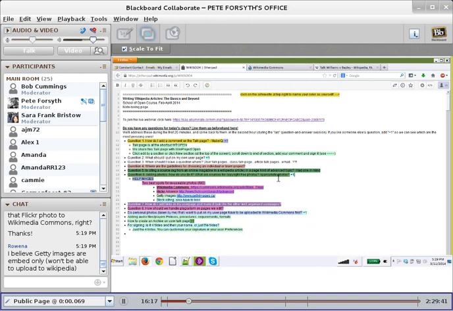I see the next question with a plus one is, do personal photos taken by me that I want to put on my user page have to be uploaded to Wikimedia Commons first? Yes, they do. Wikimedia Commons does have some standards about what kinds of photos can be uploaded and what can't. As a general rule, something has to be useful for an educational purpose to be uploaded to Wikimedia Commons. But there's an exception when you're using it on your user page.